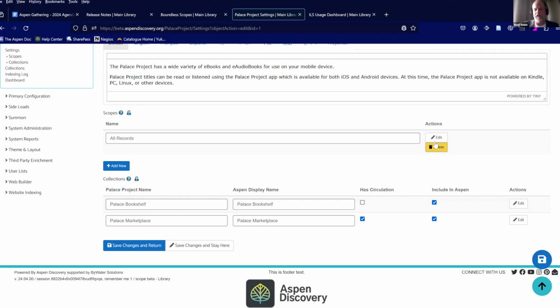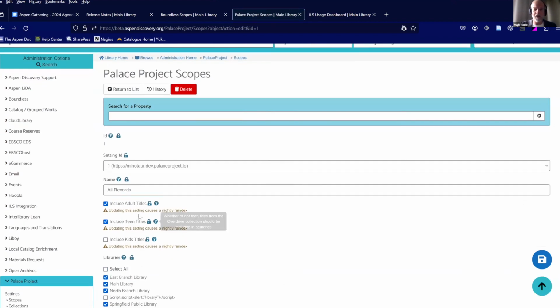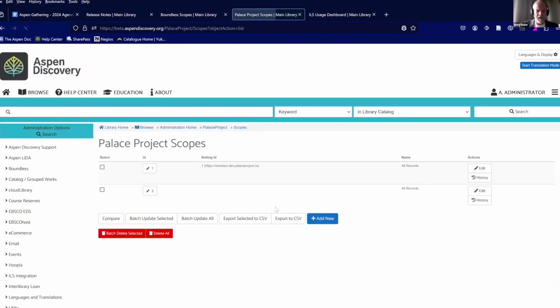So you can always mark those as don't include in Aspen. We're also allowing scoping Palace Project titles. Same thing, kid, teen, adult, so that's all set. Some of these changes, the Boundless scopes and the Palace Project scopes, are almost done. We wanted to make sure to demo them just because they are settings changes.